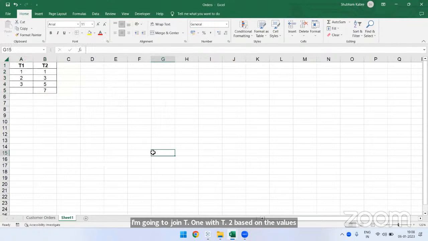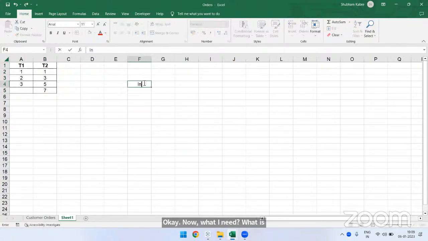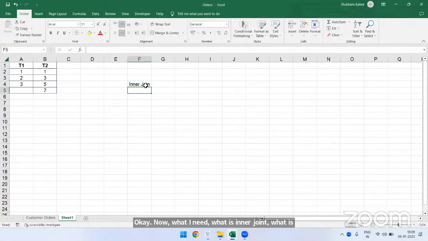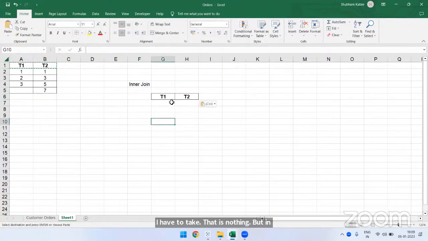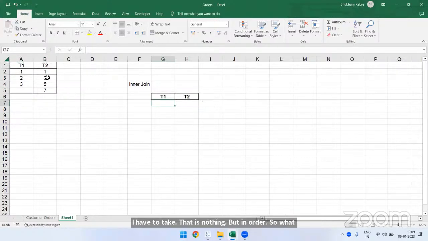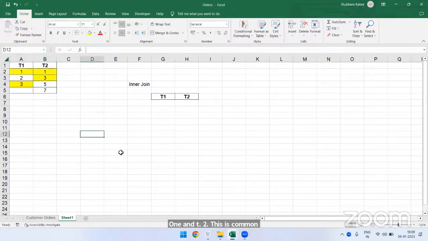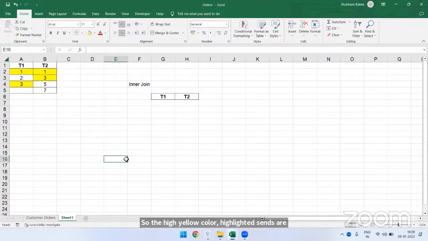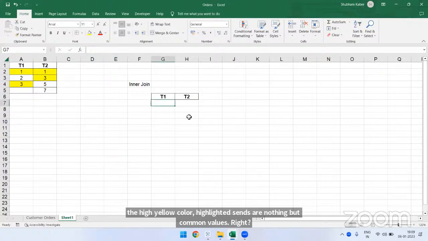Okay. Now what is inner join? Inner join says the common values between the two tables I have to take. That is nothing but inner join. So what are the common values between T1 and T2? This is common value, correct? And this. So the yellow color highlighted cells are nothing but common values, right? The intersection, common values. So inner join will be 1.